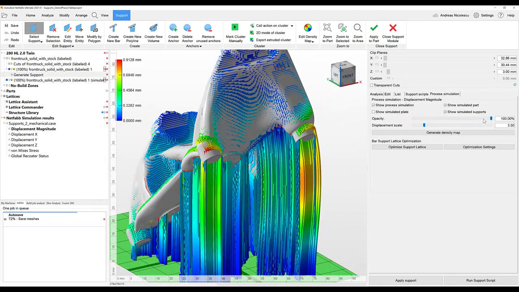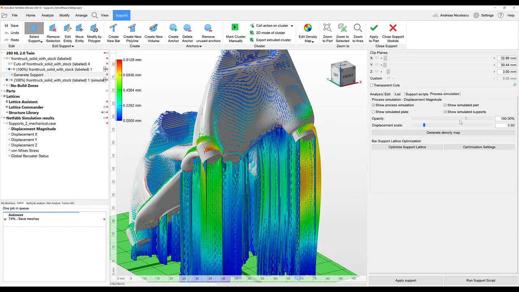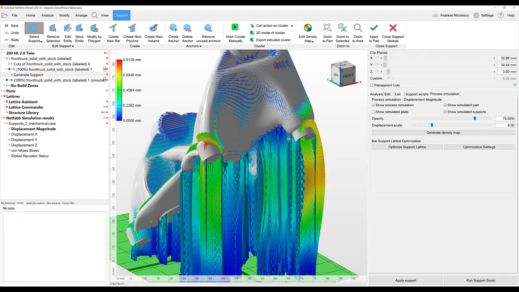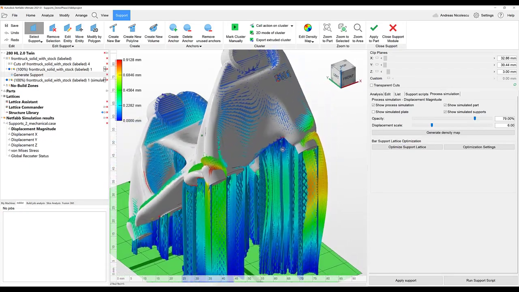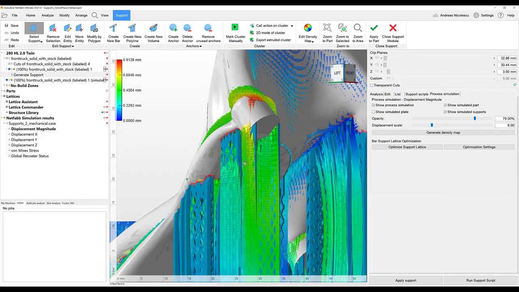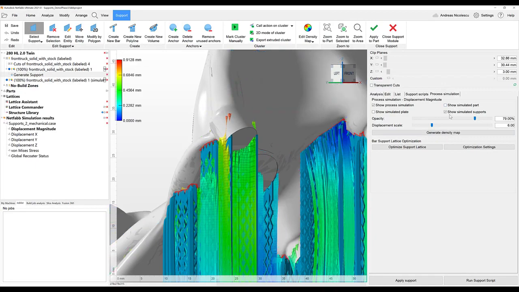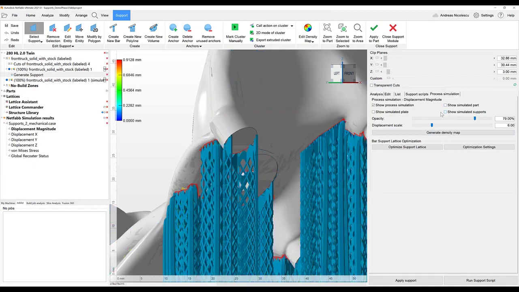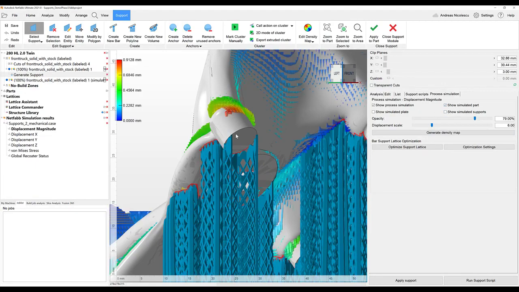Alternatively, we can also link our mechanical simulation results directly with the support generation and see in the best way possible on which positions support has bended, which areas have deformed, and how we can impact these by improving or adding another support here and there.